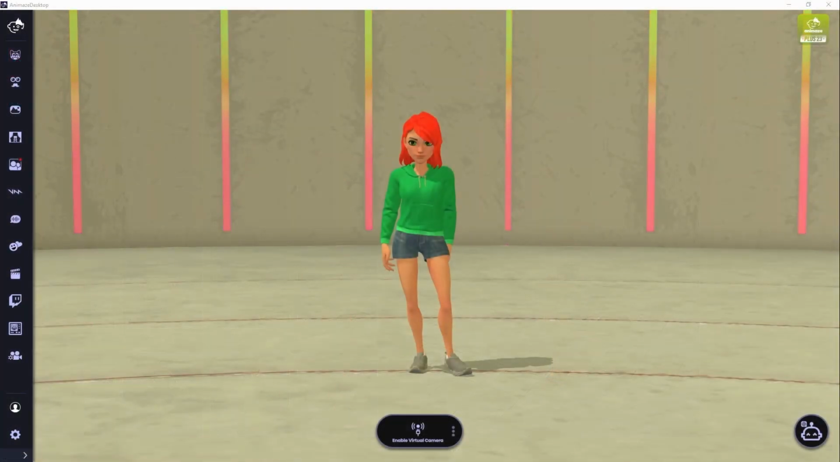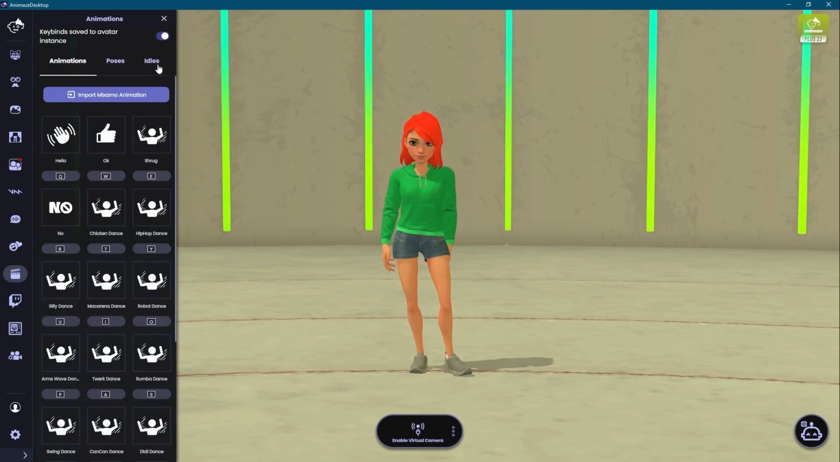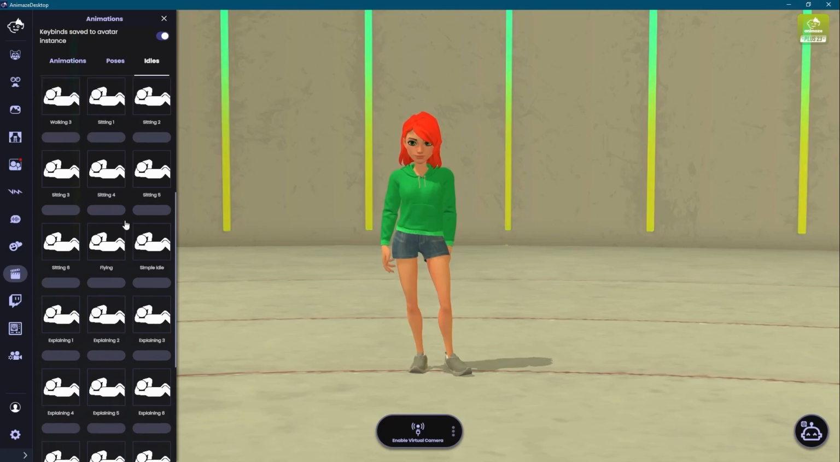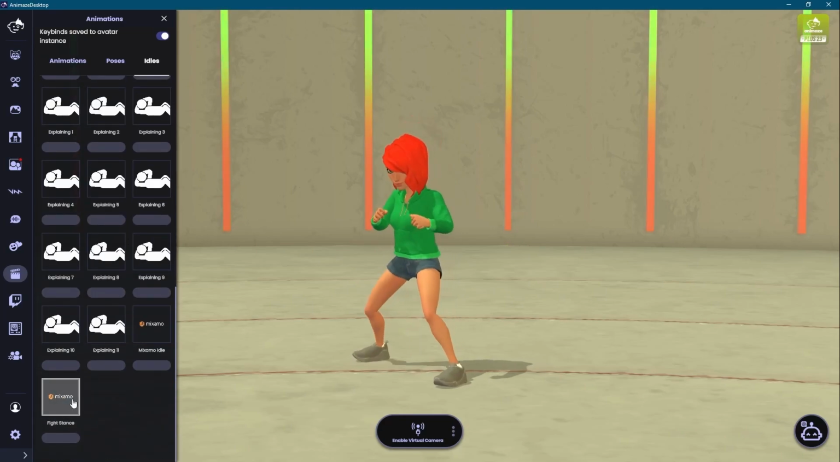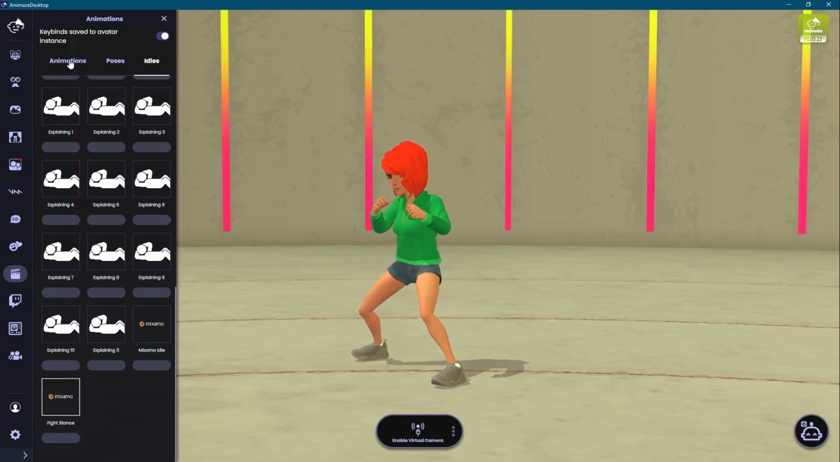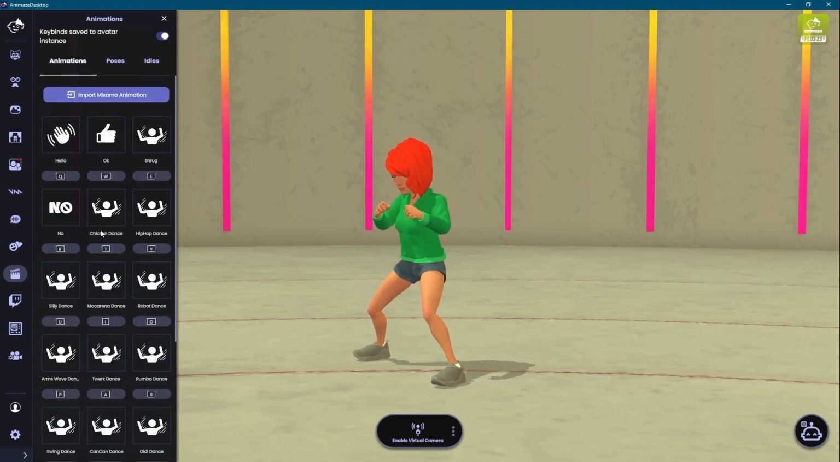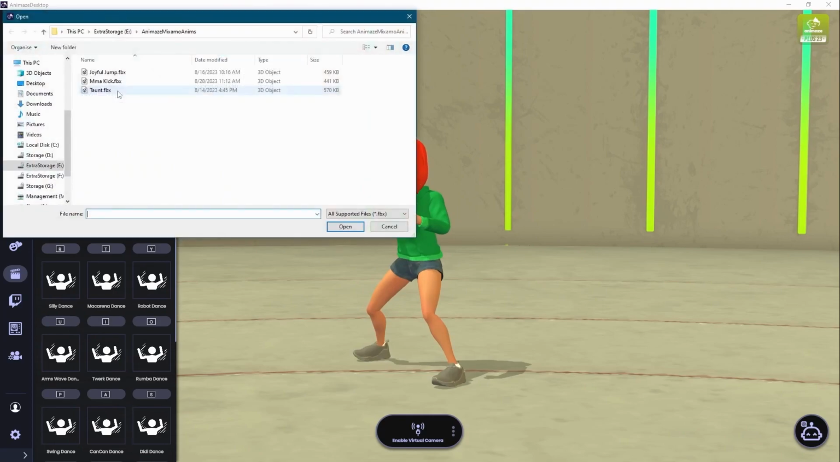Now, go to Animaze and let's open the animations drawer. Let me show you the fight stance I was talking about. Go to the Animations tab, which is the tab for special actions, animations that play once, and then the avatar goes back to its idle. Click Import Mixamo Animation.